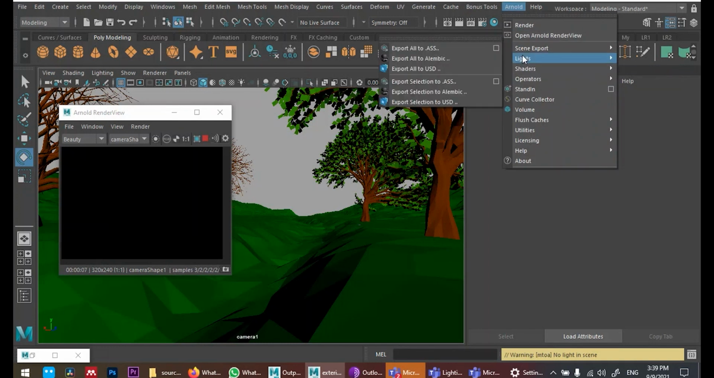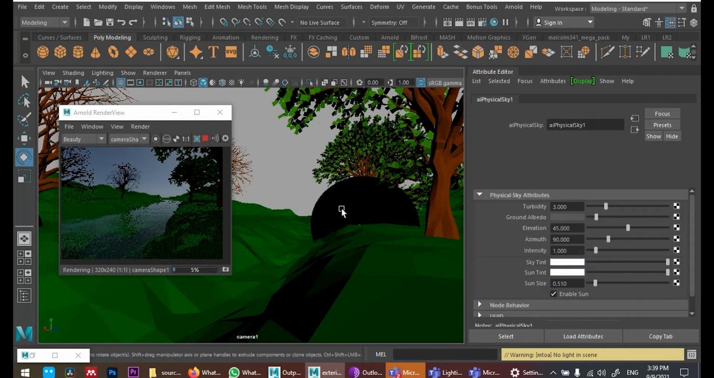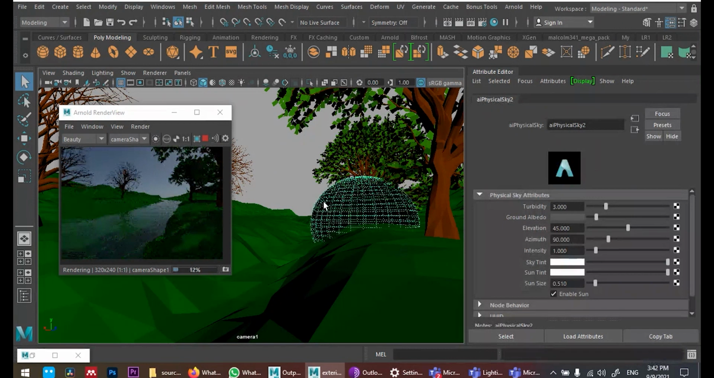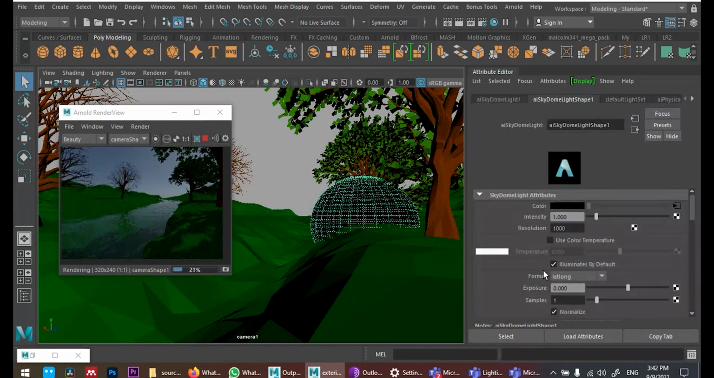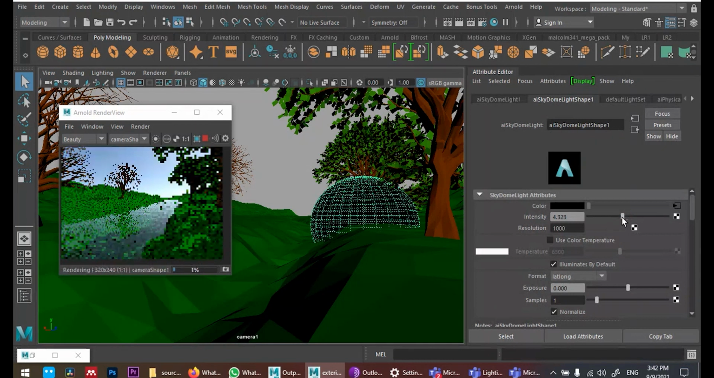Go back to Arnold lights again. Now, not the skydome light, we're going to physical sky. When I create physical sky, you get a similar skydome light effect, but it's a physical sky. So what's the difference? What will be in the sky? That is the difference here. So let's pick the physical sky. See that you got the same kind of setup here, a similar structure there. Then you can increase the intensity here, as much as you want.